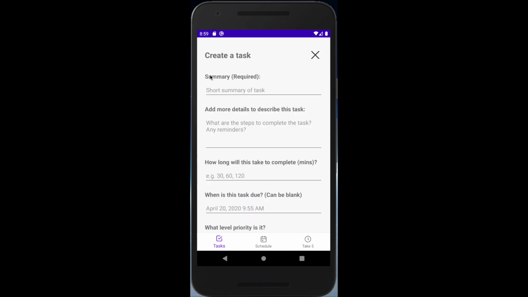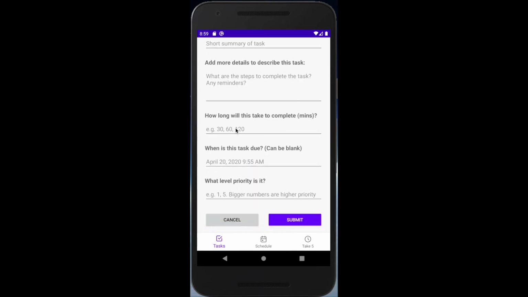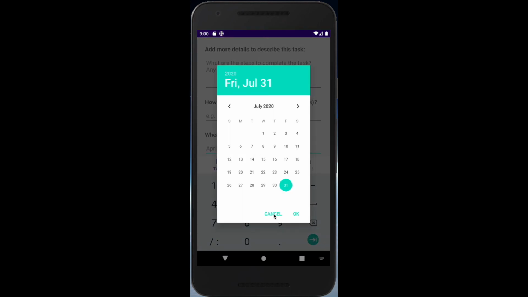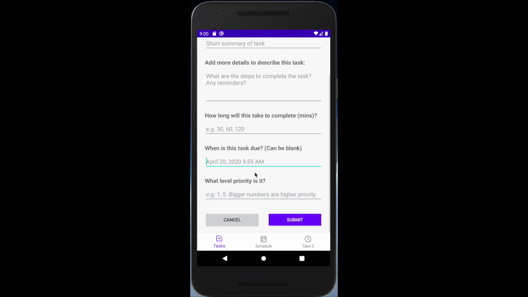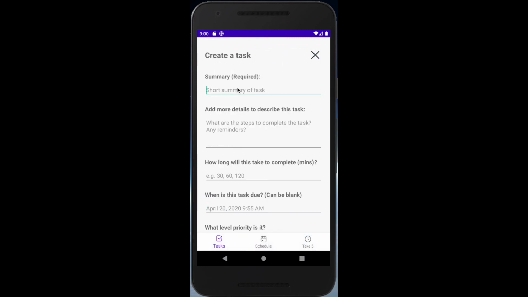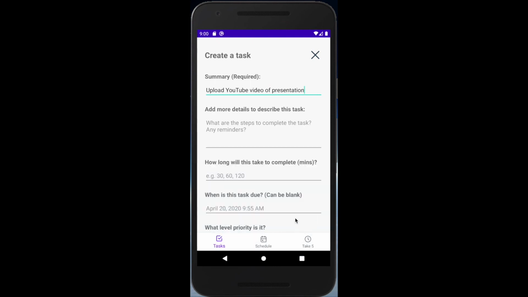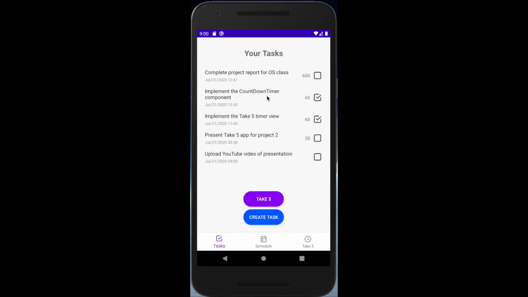It allows you to add a summary, some description to the task, list how long it'll take to complete the task, when it's due, which will actually open up a date dialog, and a priority that you can set. So we'll go ahead and say upload YouTube video of presentation. So go ahead and add this task. Now it shows up in our task list.